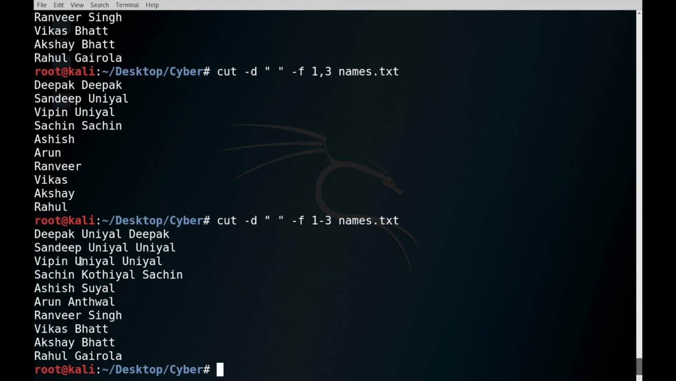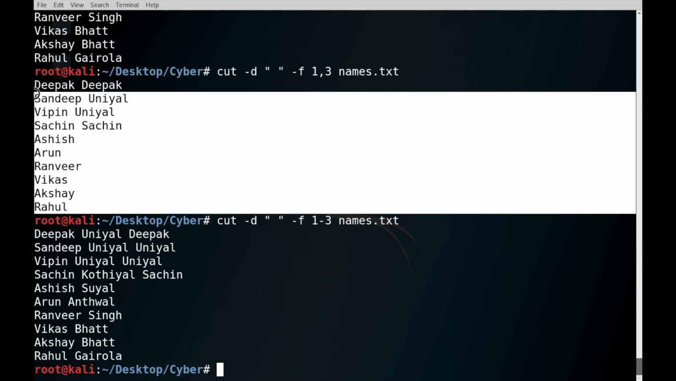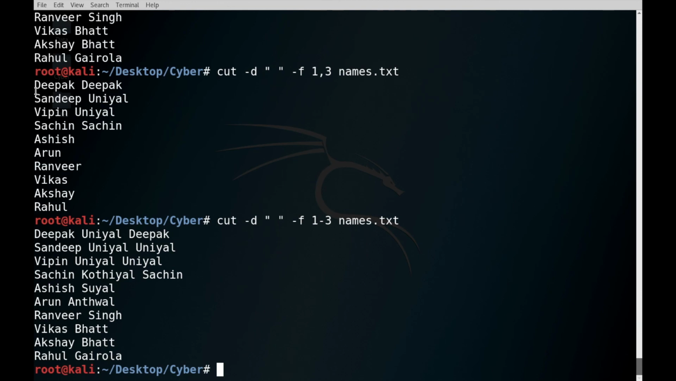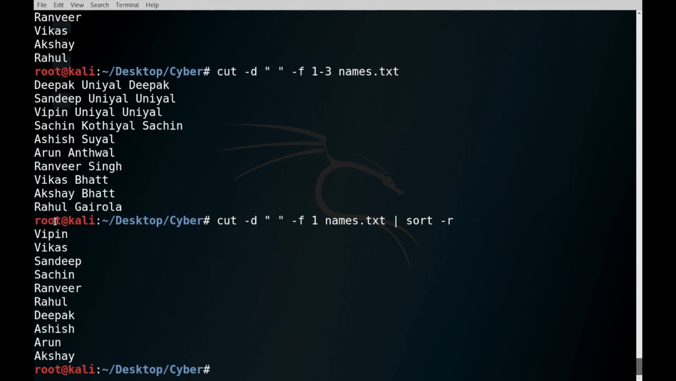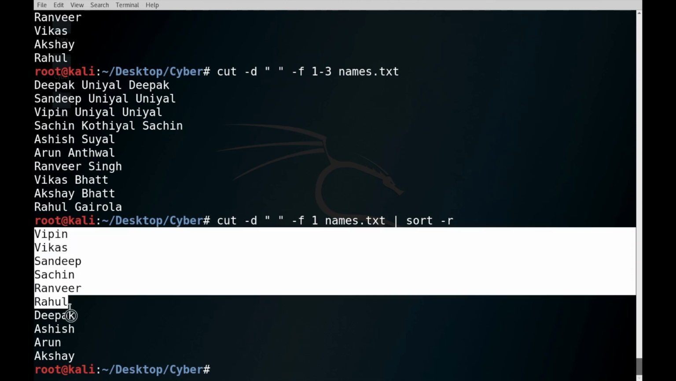So let's try one more thing. Now I want to get the first field of all these lines and sort them. So what do I have to do for that? Cut -d, then provide space because that is the delimiter for us, then -f, and after that I want the first field only from the names, and we have to provide that data to the command sort. Okay, you can use -r to reverse sort this data, and here you can see Bipin is first, after that we have Vikas and Sandeep and so on.